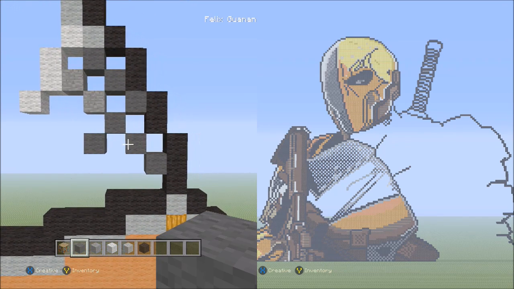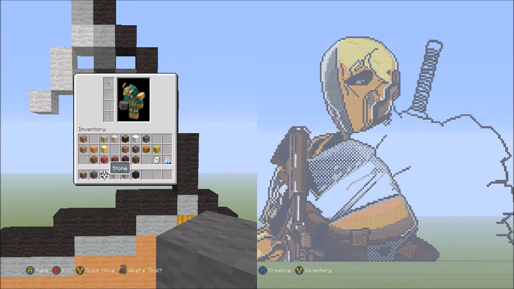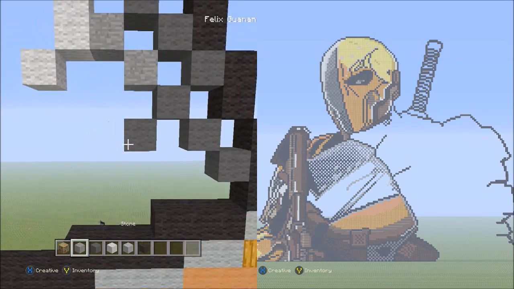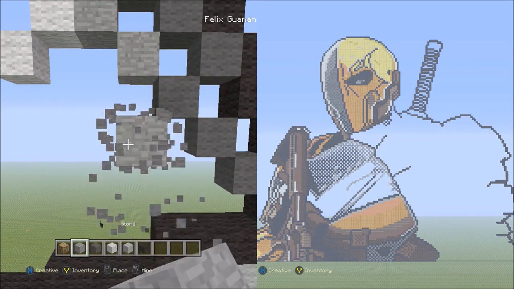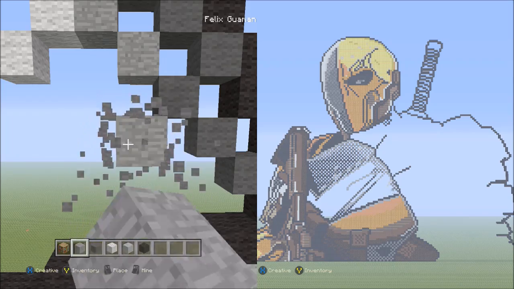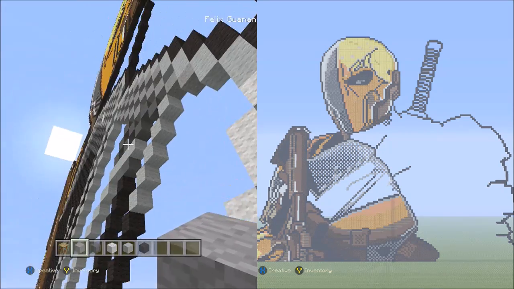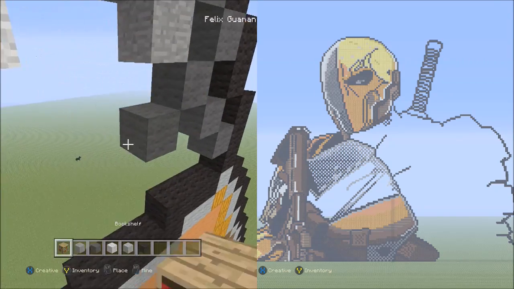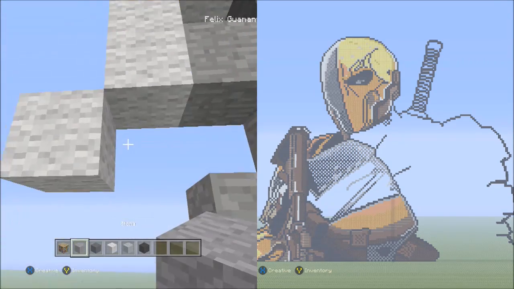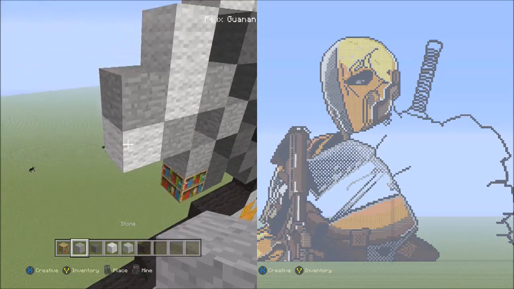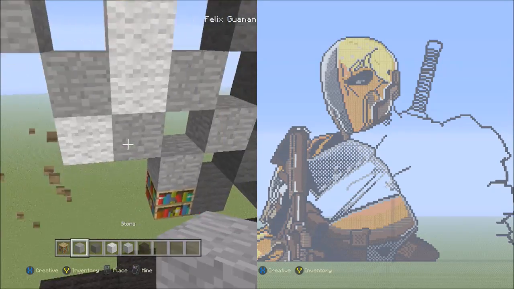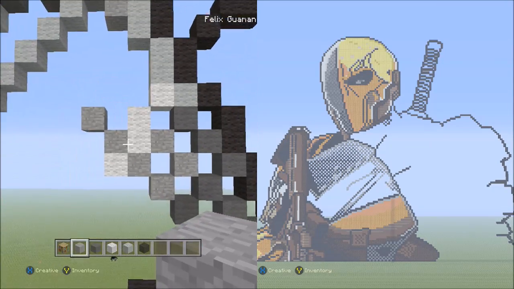Alright, so now what we're going to do next is switch over to the stone block. And let's move back over to this gray wall. This gray wall here. You're going to be placing 4 stone blocks going diagonal up to the left. That's 1, 2, 3, and 4. So that's 4.